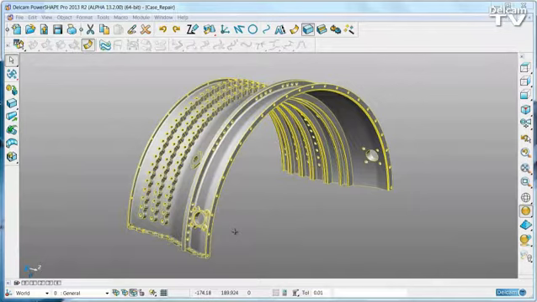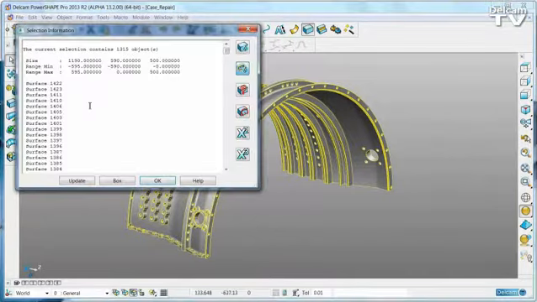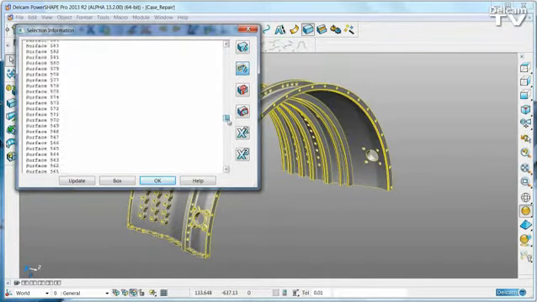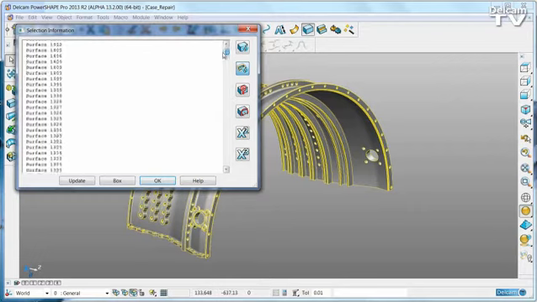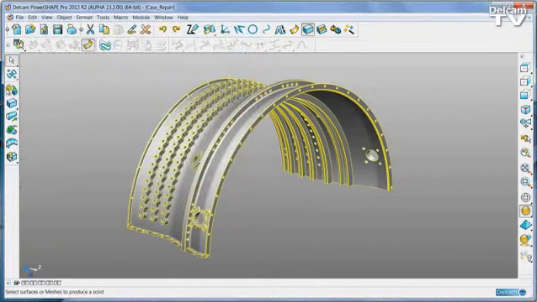I've begun by importing an IGES model of an engine cowling. I'm just going to use PowerShape's information panel to tell me exactly how many surfaces there are and the size of the part. You can see I have 1,300 surfaces and the part is 1.19 meters in diameter and 500 millimeters in length. The first step is simply to select all the surfaces and convert to a solid.